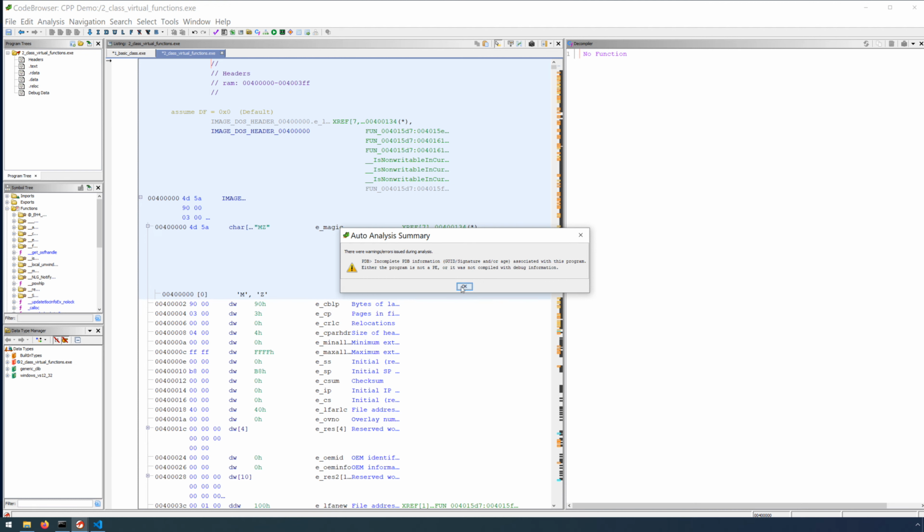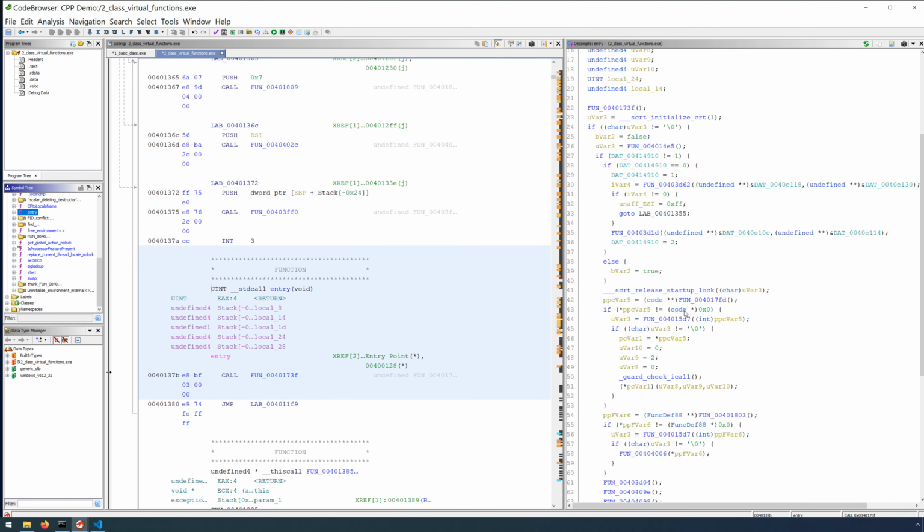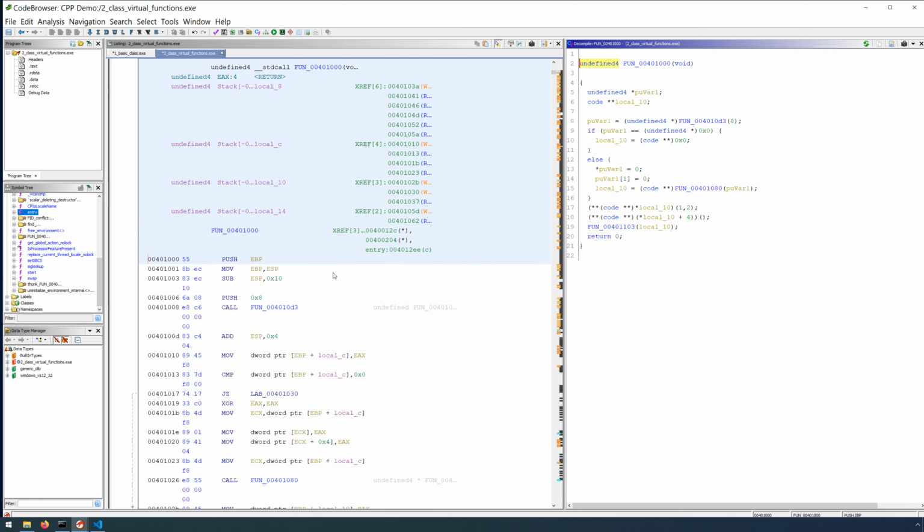So it looks like our analysis is complete. From the symbol tree, we go to functions, go to entry, scroll down about here, and here is main. Now you'll notice again that things look very similar to what we previously saw. The stack is a little bit larger than what we were expecting, but that's because of all the shuffling of the pointer for our object.